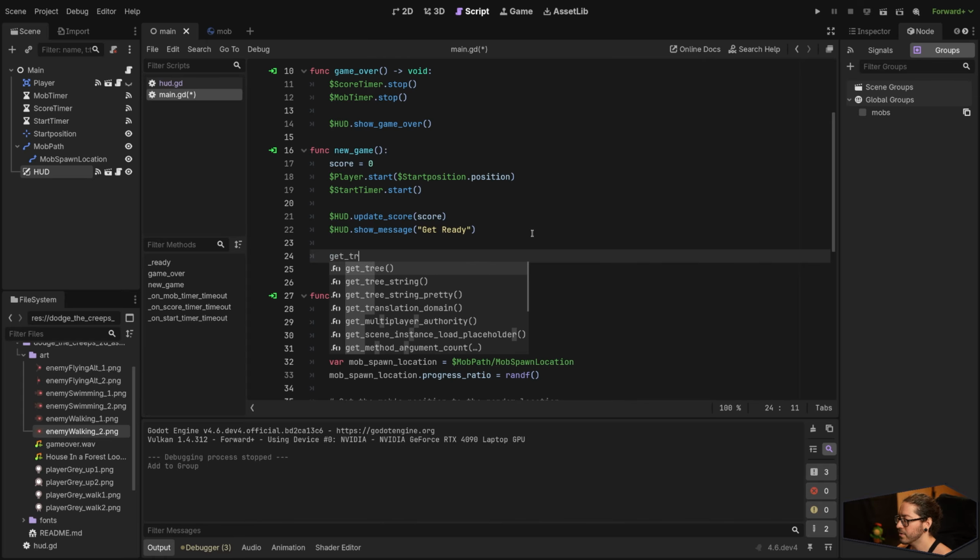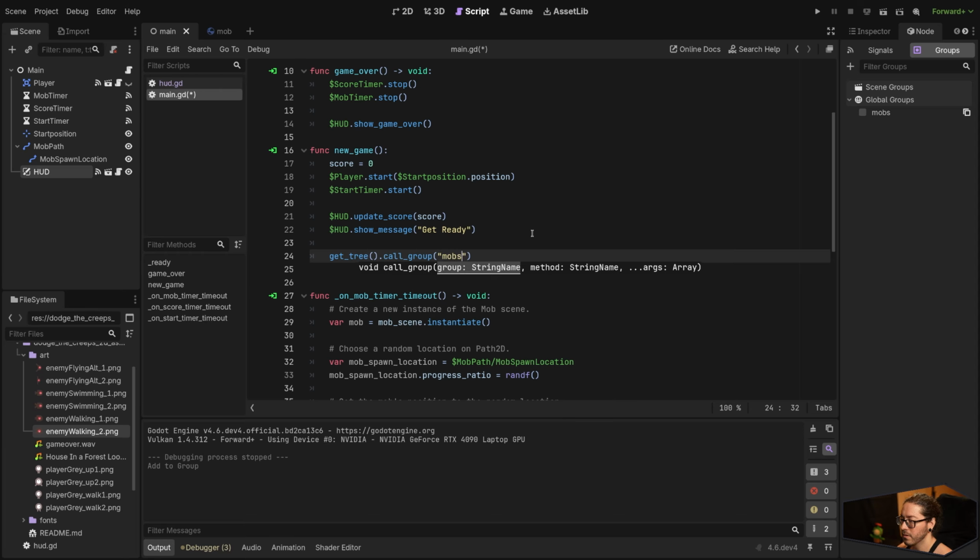Type in get tree.all group. We're looking for the mobs group. And on that group, we're going to call queueFree. What this does is it basically calls this method on all the nodes within this group. So this will cause them to delete themselves.